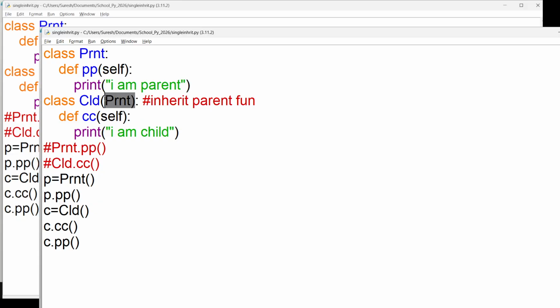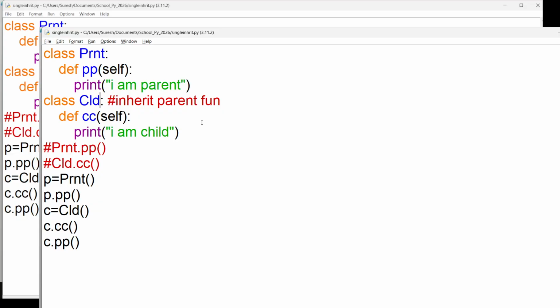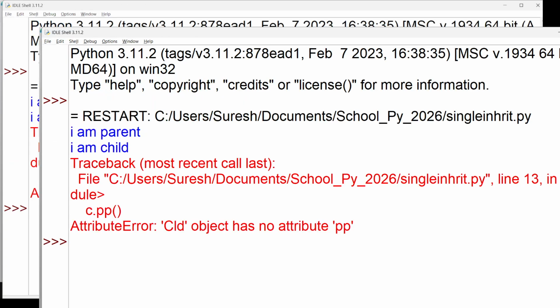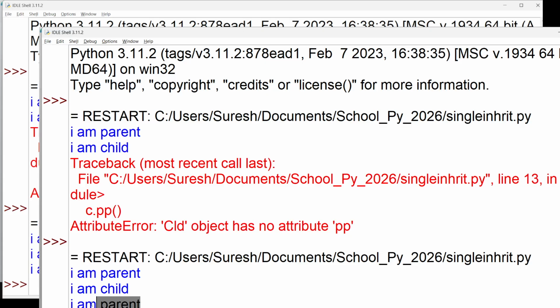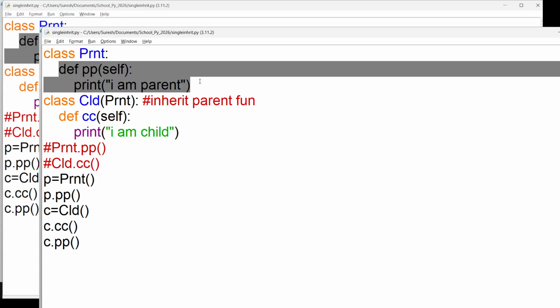Without inheriting, if you try to access the parent functions, it will throw an error that there is no PP. But if you inherit the other class, you can access that class's function. So this is the simple syntax of inheritance. You got it? Clear. After inheritance, you have access to the function of the other class.